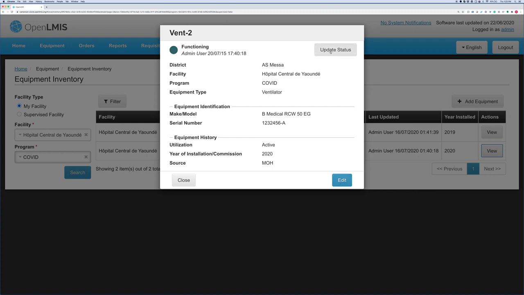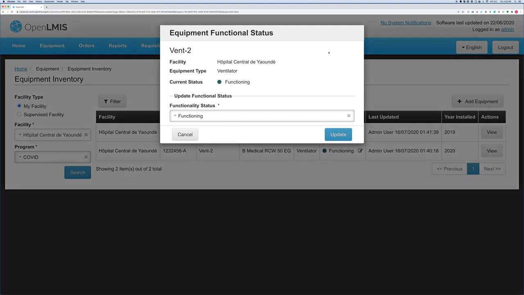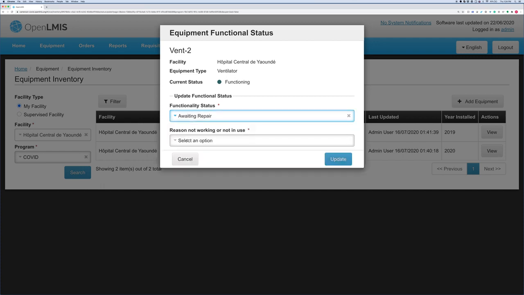update the functional status. So right now this Vent 2 device is listed as functioning, but if the ventilator had broken, I can choose to update the status in the system by clicking Update Status, and then I'll be able to choose from the drop-down menu a new status. So if, for example, it needed to be repaired, I could select Awaiting Repair, and I could also select the reason that that device was not working and why it was in need of repair. So I could identify that it needed some spare parts.